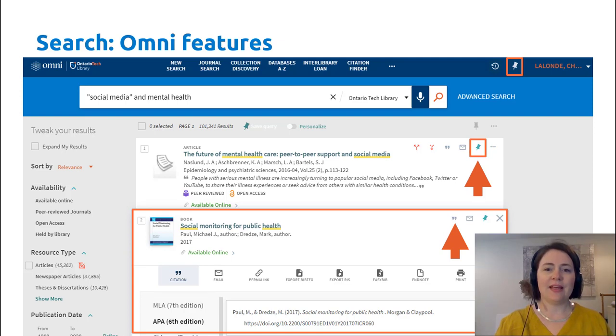Here you can see the pin that you can click on to save a book to your account, and below it is an example of a book. Here I've highlighted the quotation mark icon, which will give you an automated citation for this resource. Very useful.